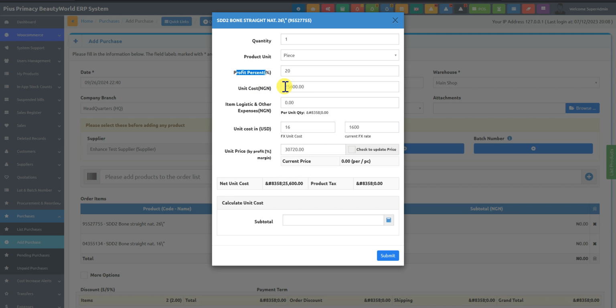You can also see the system automatically determining the cost of this product in Naira. We added the cost in USD, and the system determined the cost in Naira using the exchange rate that we have set here. So we can also add other logistics here. Let's say this incurred 5,000 Naira additional expenses or logistics. You can have it added here. This is supposed to be showing Naira. I'll correct this. Okay, let me fix that right away.